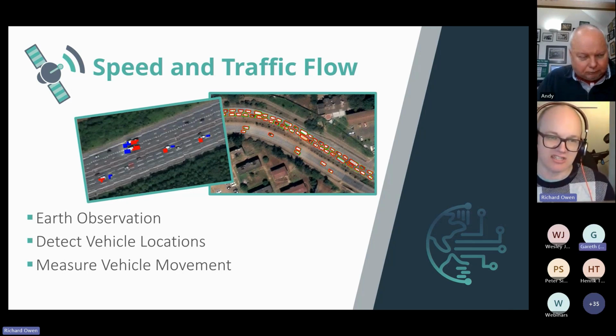Those images are taken half a second apart. So we know that within half a second we can identify a vehicle and then see how far it's traveled in that half a second. Obviously, the vehicles need to be going at a reasonable speed. If they're crawling along at less than about 12 miles an hour, then we can't detect it, just because you're talking about a 50 centimeter resolution of the images there. It's just not moved far enough to be able to detect that.